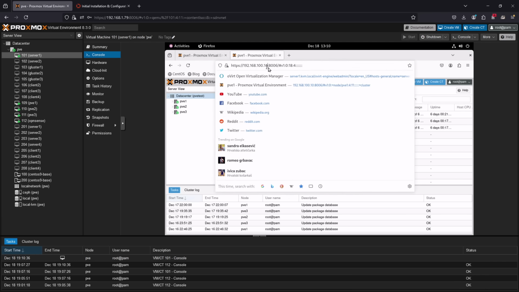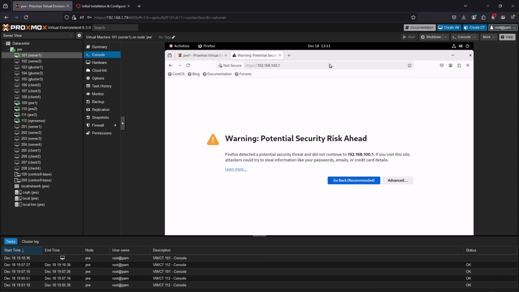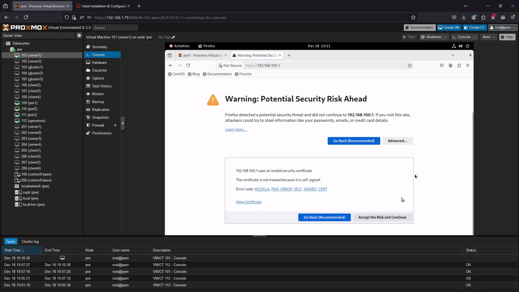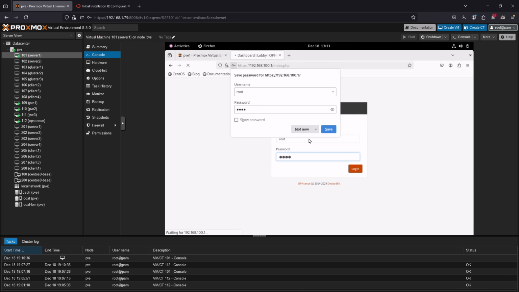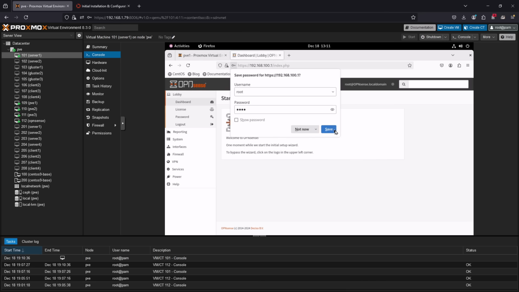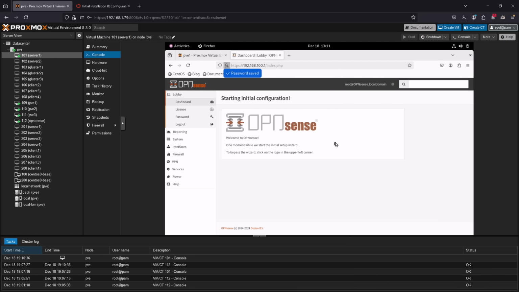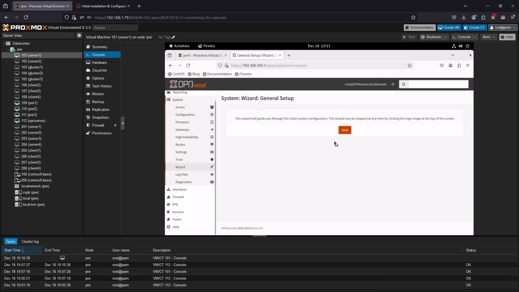Sometimes when different systems try to help you, it's not helpful. Okay, this is fine. There are always potential risks ahead. I'm going to accept it. Yes. Oh, hello. So let's try with root and demo. Yes, I'm going to save it. Okay, we have the initial setup wizard.